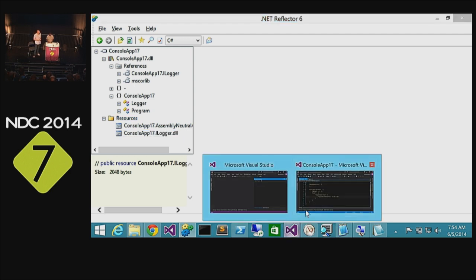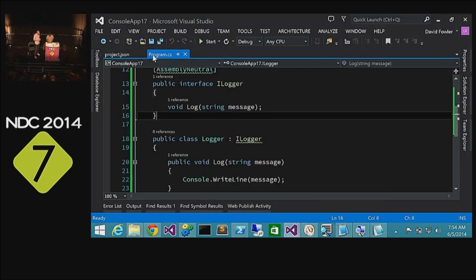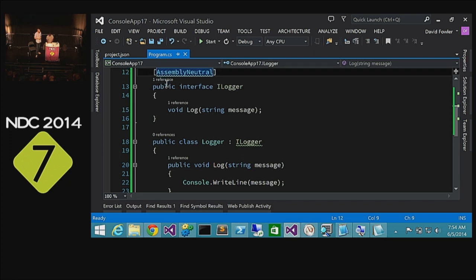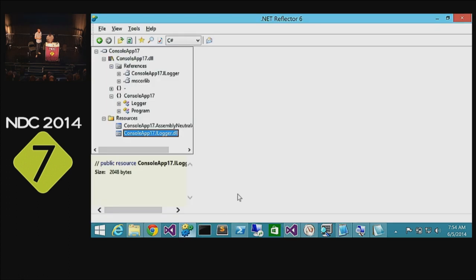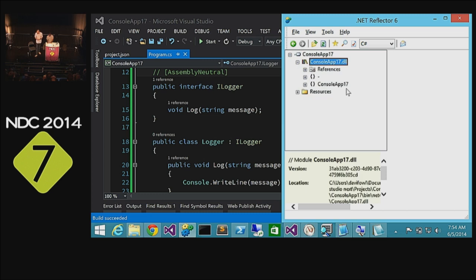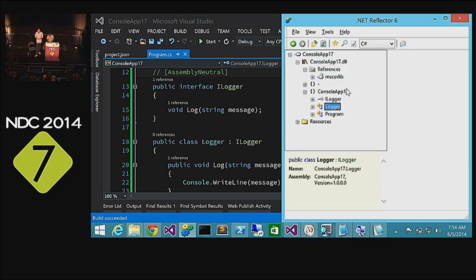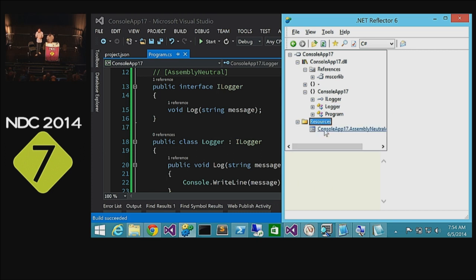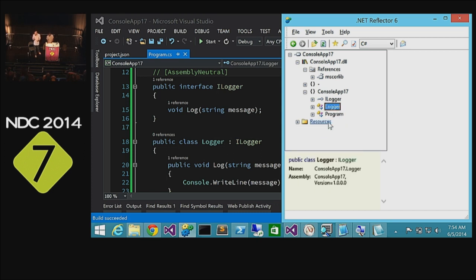But this one is. For comparison, if I made it not neutral, compile it again, hit F5. This is what you get. And the reference is important because when the CLR looks at the logger type, it says, I'm implementing this interface. And the CLR says, okay, where's that interface? Now it says it's external. I don't know where it is.